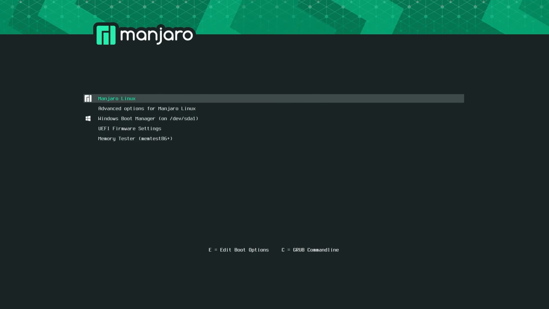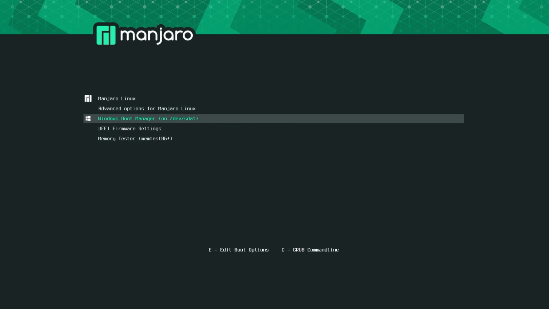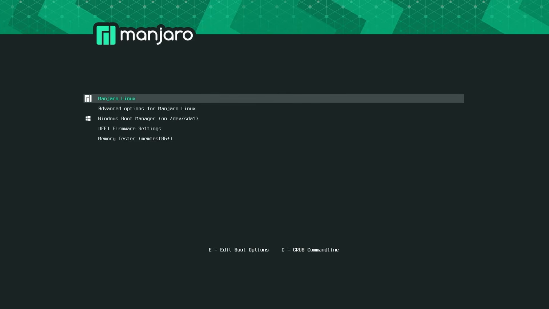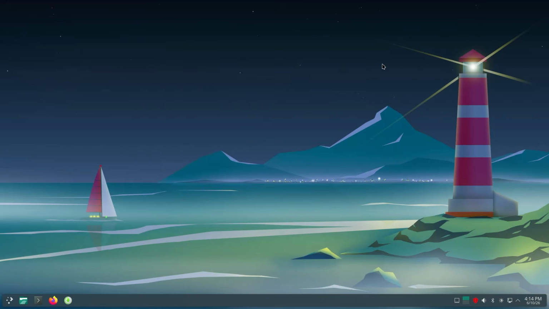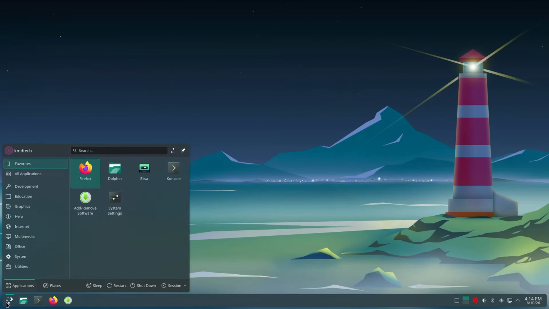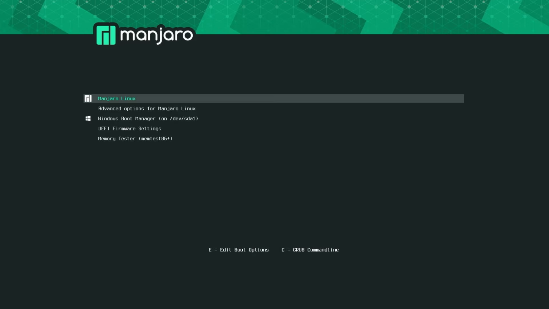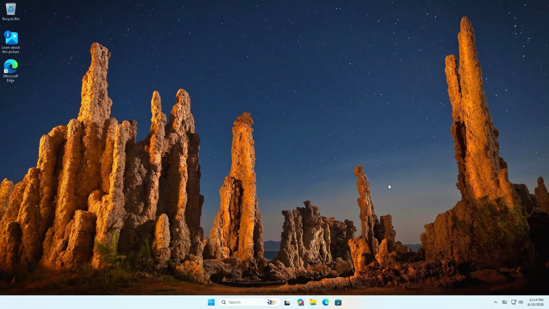All right, Grub comes up for Manjaro, and there is Manjaro Linux, and then there's the Windows Boot Manager. So I'm going to go into Manjaro Linux, log in. All right, and I'm in Manjaro. Close the welcome screen. And now I'm going to reboot my computer to ensure I can go back into Windows. Going to select Windows. All right, and I'm back in Windows.